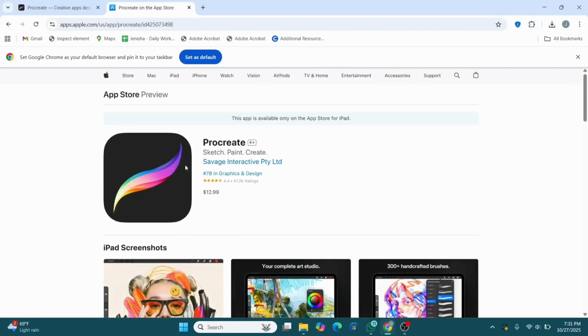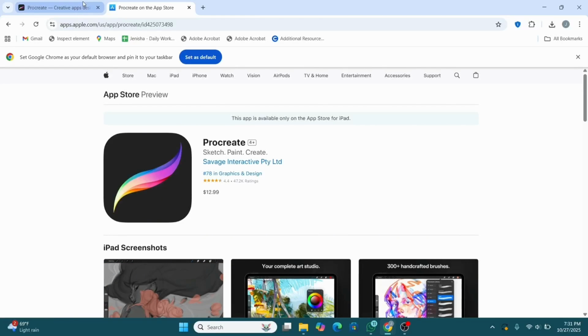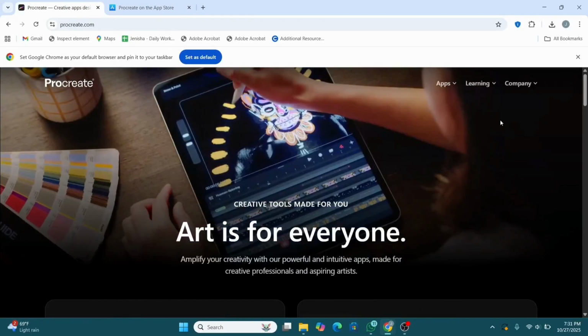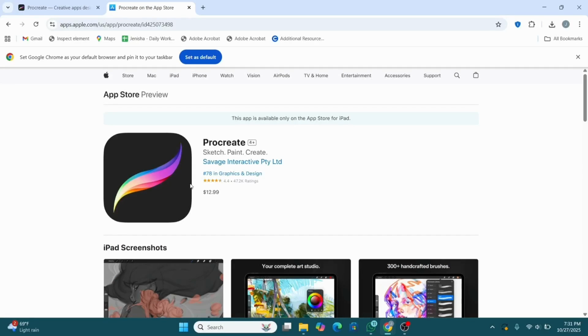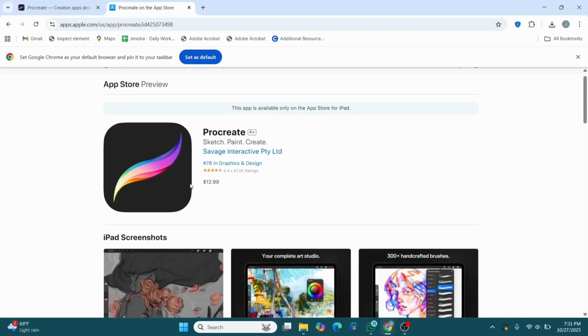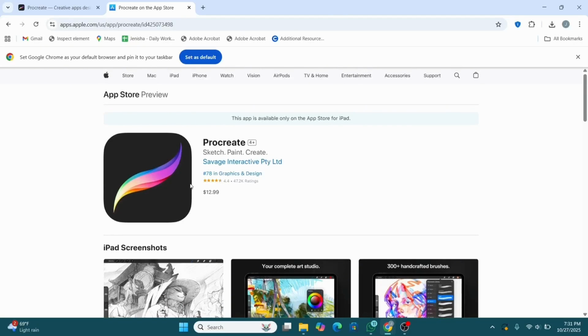This application is only available for the App Store, for iOS only, so we do not have it on Windows. So what you need to do is go over and download it from your App Store on your iPad or on your mobile device as well. You can look out for the mobile version as well, and you can just go over and download Procreate by paying certain amounts. You can add your card or any other payment method in order to use Procreate, and that's it.